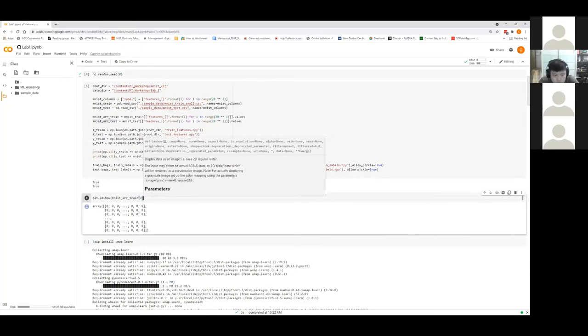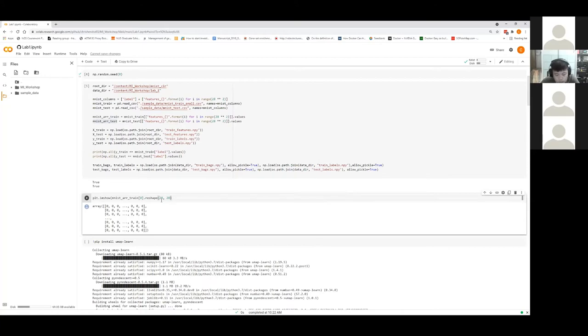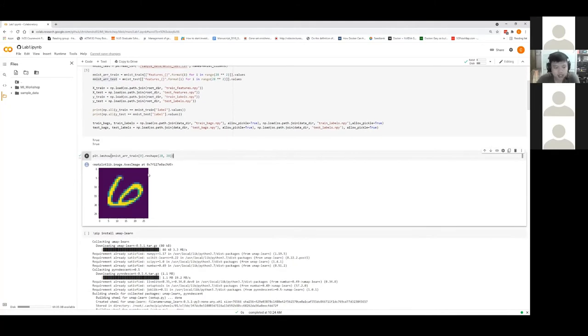You write square bracket 0. What we're doing here is accessing the first entry from MNIST array train. If you don't know Python, it is zero index based, so the first row in this array starts from 0 instead of 1. Then you type dot reshape, bracket 28, 28, and close bracket. We reshape the first entry so that it has 28 rows and 28 columns, and we just run enter and voila, you have this picture.